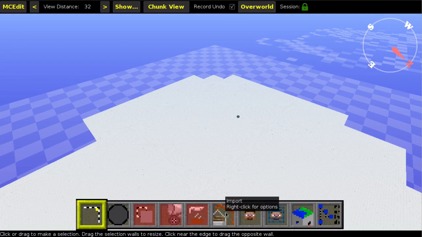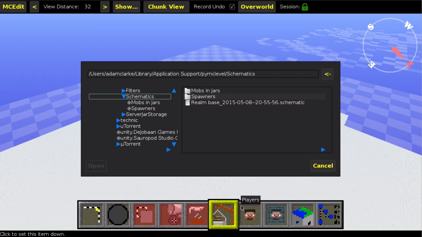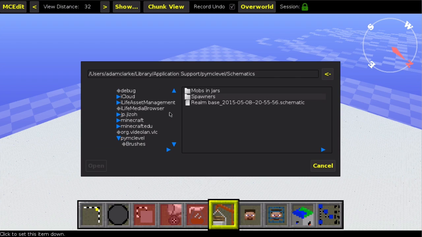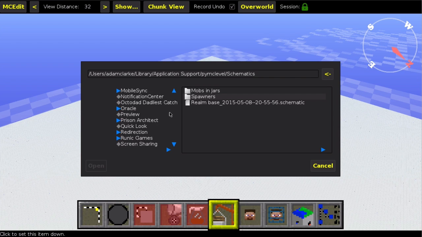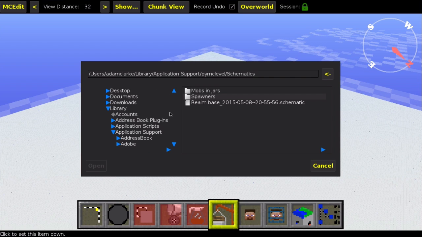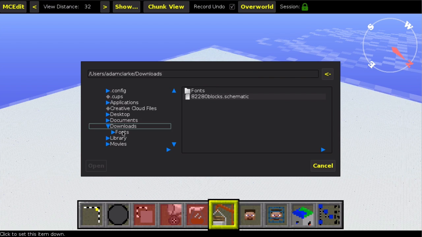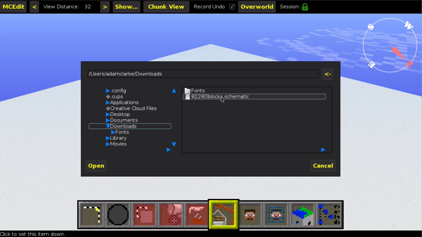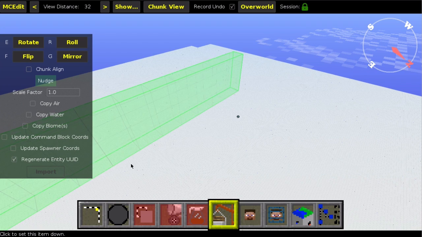Now I'm going to go down to the bottom here and say import. That's going to bring up a dialog box, and I've got to navigate and find where I downloaded that schematic. Most of the things I download from Chrome go into my downloads folder. So let's go right to the top. Downloads. There it is. I've got some fonts in there, and there's my downloaded block. It gives us a number and then .schematic. So I'm going to press open.